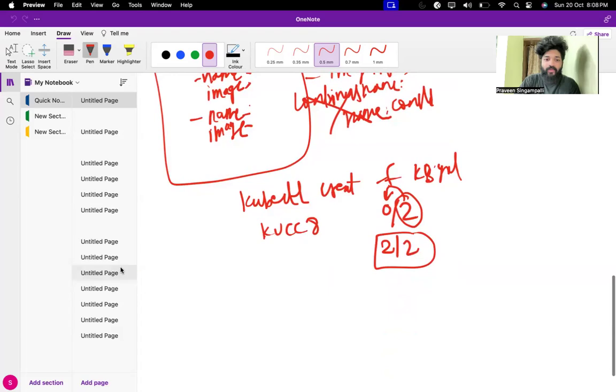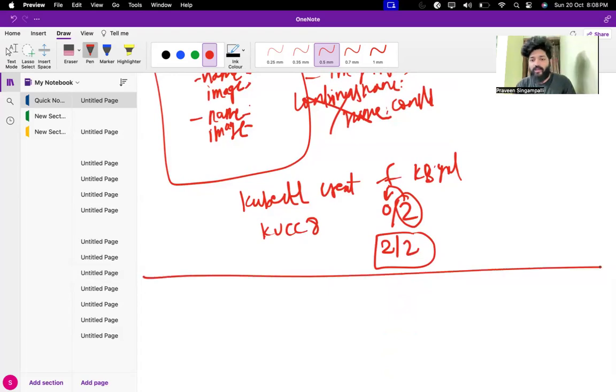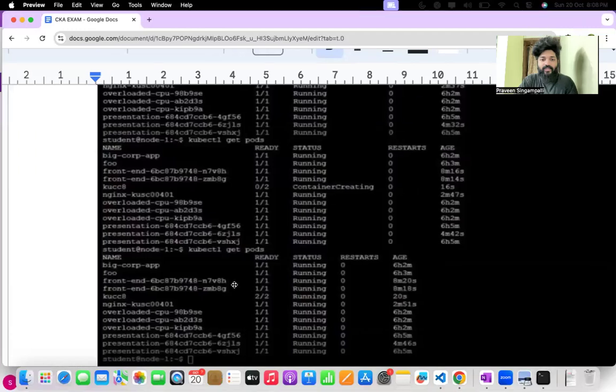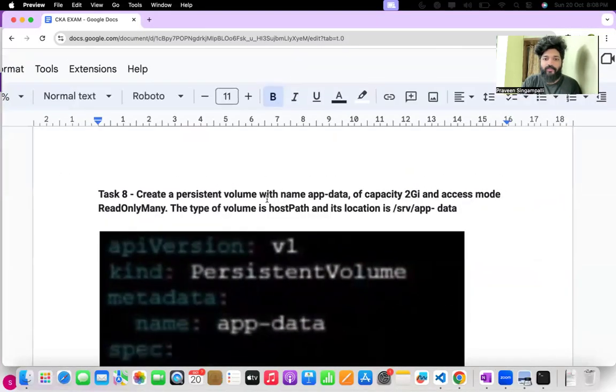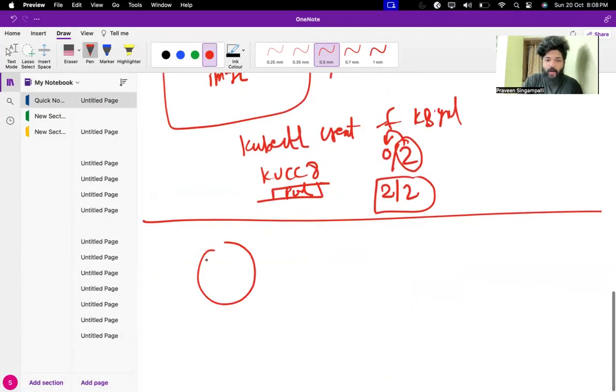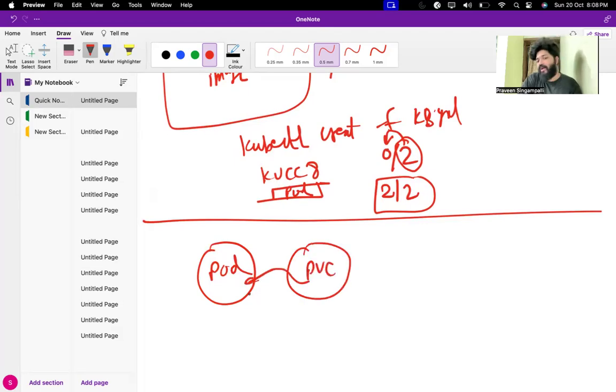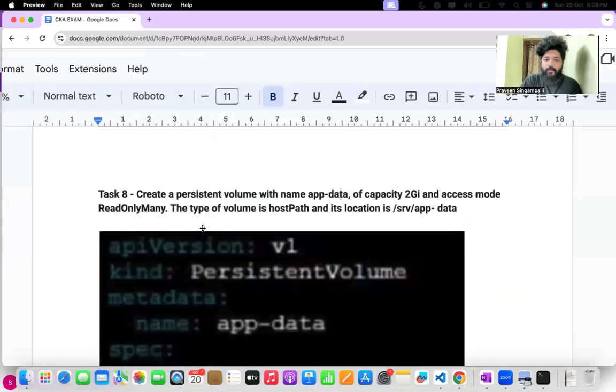Very important. This is how the 2/2 pods, 2/2 containers inside the pod, is done in Kubernetes. Now let's go to task number 8. Create a persistent volume with name app data. Basically, you have to create a pod with a persistent volume claim, and you have to attach that persistent volume claim to the pod.